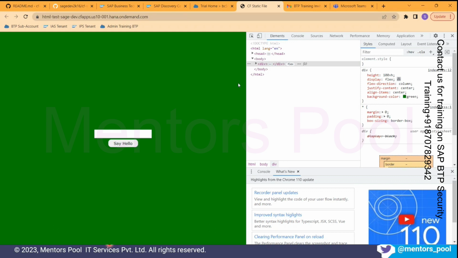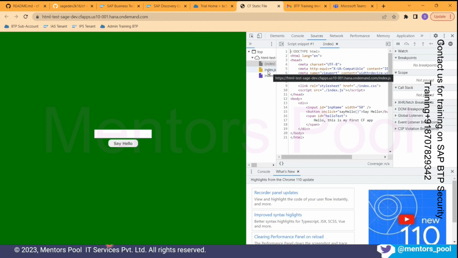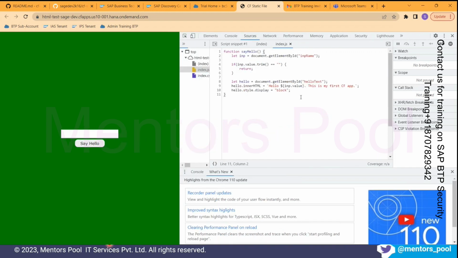But the problem here is that I can go and see the source code. I can really go and see the source code here. So far it is okay. I have not written anything very sensitive here. But consider that if I have my client secret written here, or I have hard coded my user ID and password here, anyone can right click, inspect, go to sources and find what I have written there.